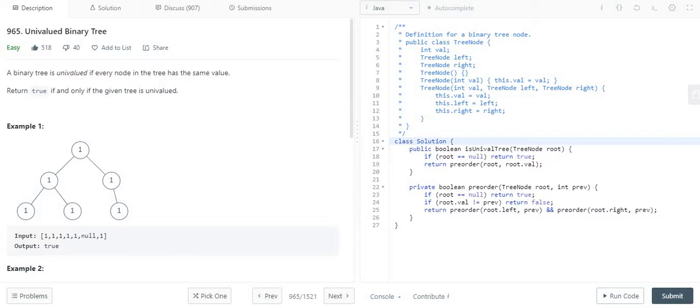So what does it mean? Univalued means that every node in the tree has the same value, and what we have to return is a boolean value. So it can be either true or false. So let's take an example 1.